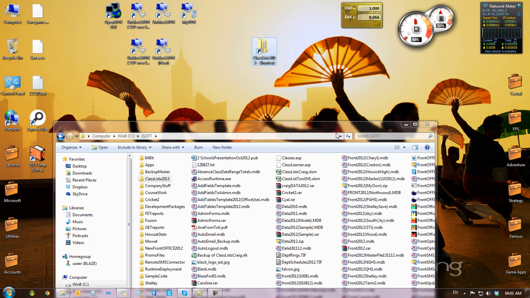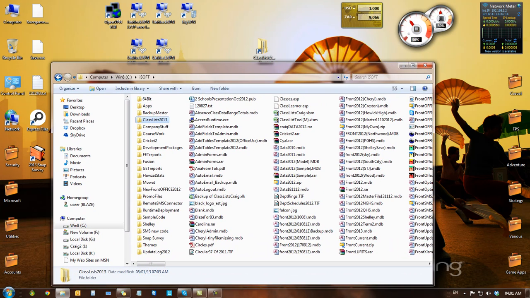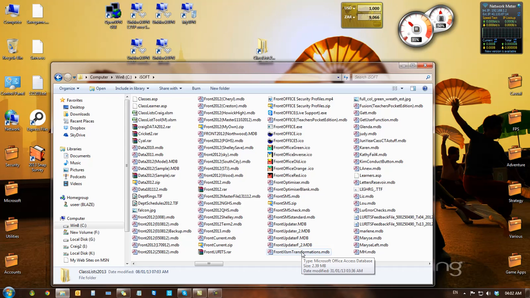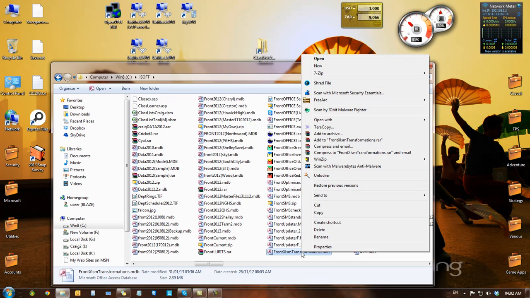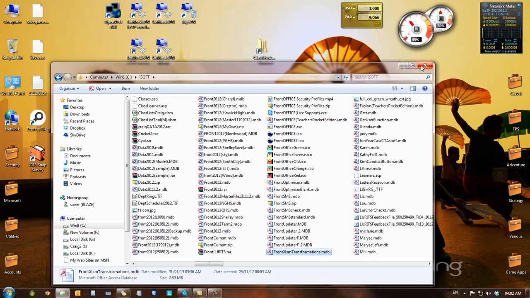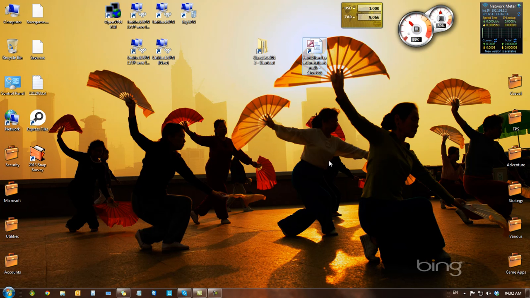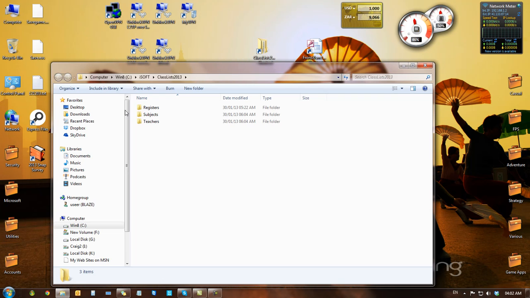The other file that we are really interested in is this thing called XLtransformations. I wasn't quite sure what other word to use for it, because it is basically transforming one type of sheet to another. Again, I'm going to copy that, simply paste a shortcut onto my desktop. Okay, now I'll change the icons or whatever I want to do later. In this Class Lists 2013, you will see that there's registers, subjects, and teachers. And at this stage, there's nothing in any of them.